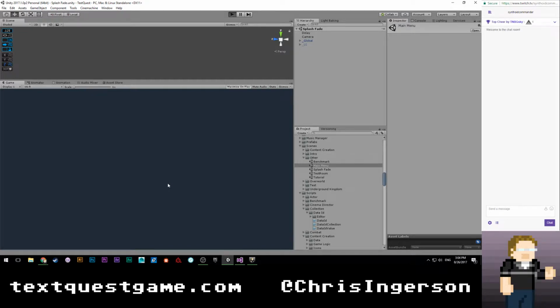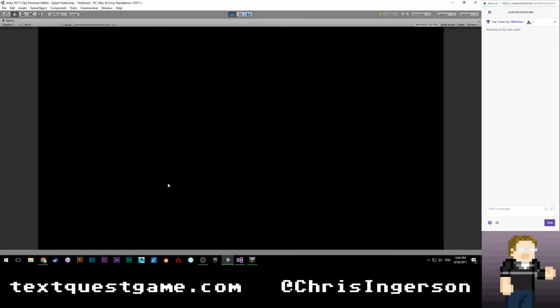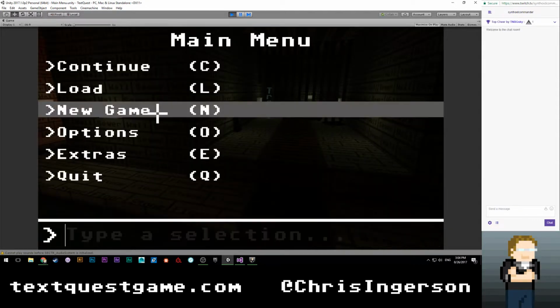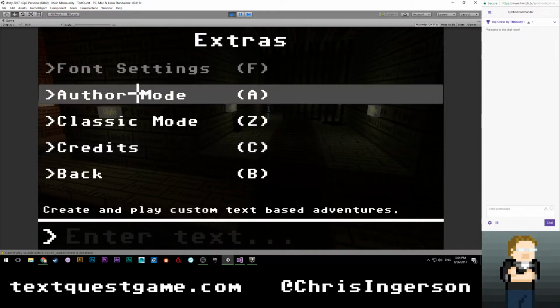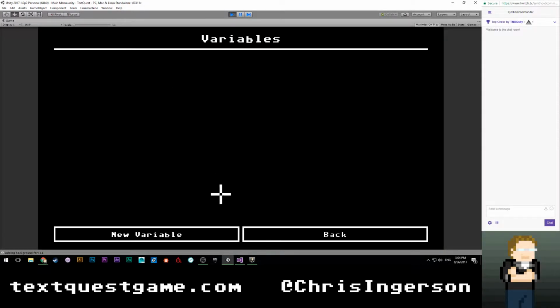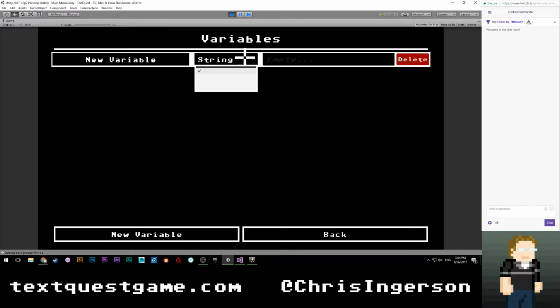So maybe I just need to rebuild these drop-downs from scratch. Maybe that's all I have to do. That'd be super weird, but I wouldn't doubt it. All right, we're going to click through all this. Hit start. We're going to go to extras, author mode, create, Zork. We're going to go to game settings. So currently, when I select my drop-down here, you can see that I don't see any options for some reason. So I'm not entirely sure why that is the case.